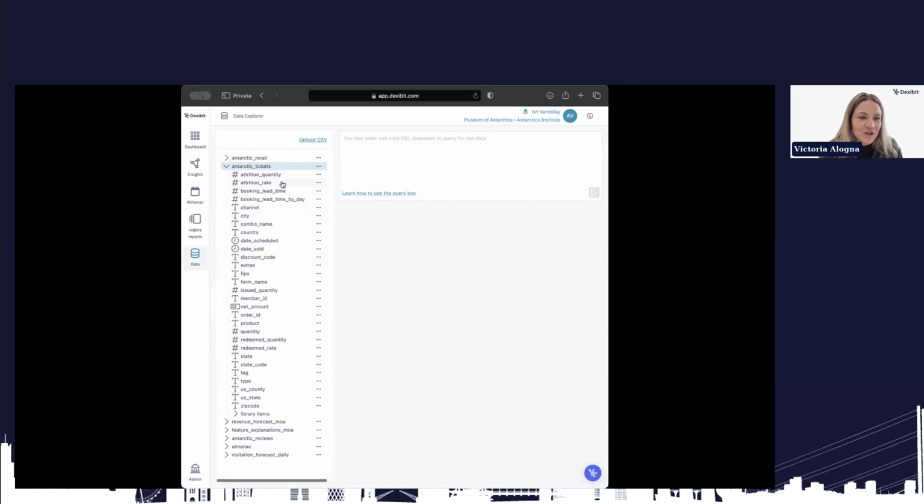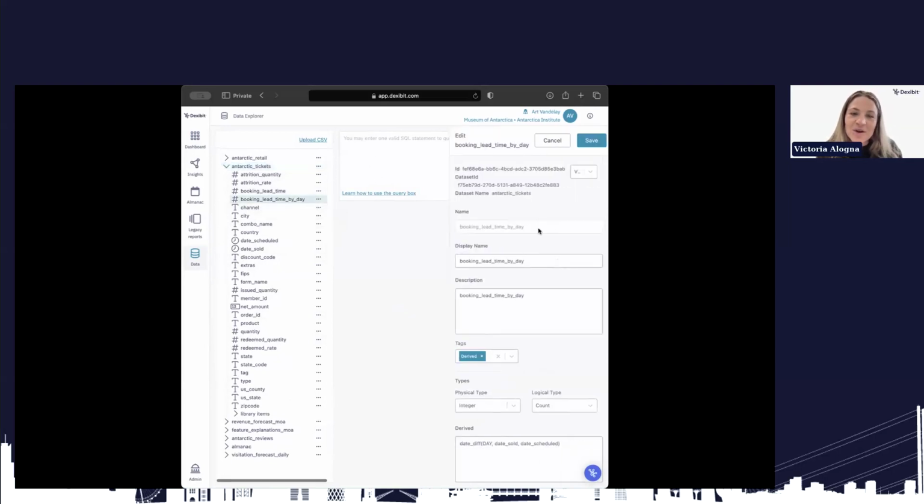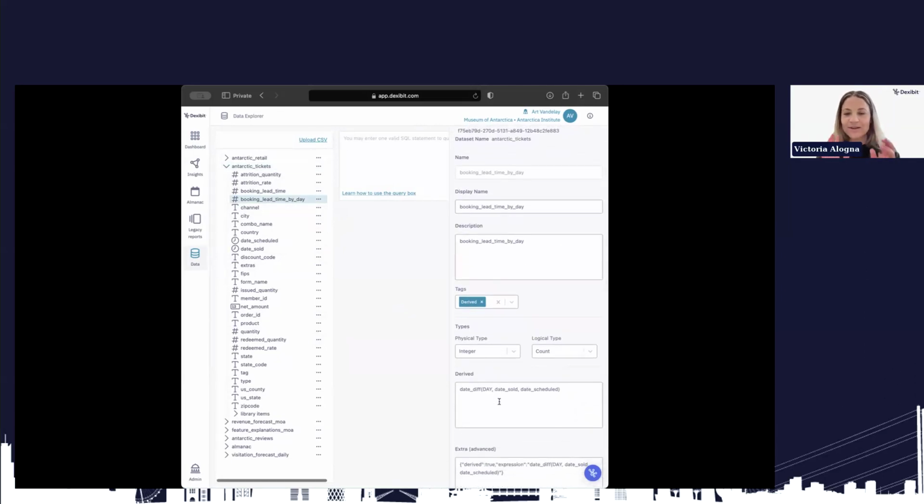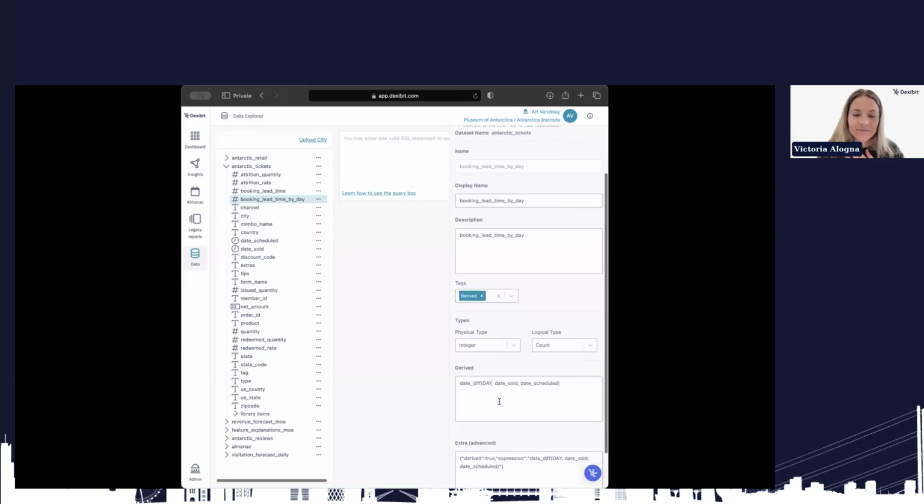And we've got our attrition rate, we've got our booking lead time by day. And I'm just going to take a quick view of booking lead time to show you how it can be derived. So you can name it, you can have a display name and a description. You can tag it as derived. And here you can see this is where we define it. For any data analysts, you might recognize this as being similar to the select statement in a SQL query.